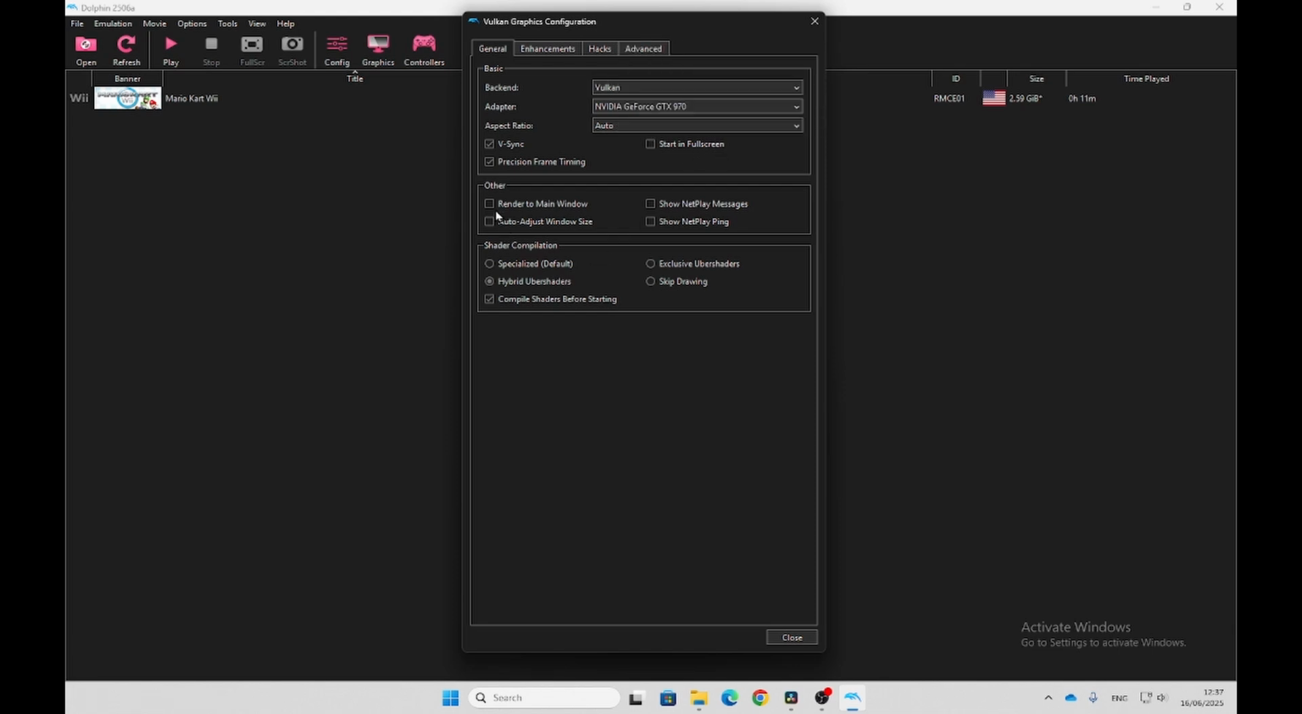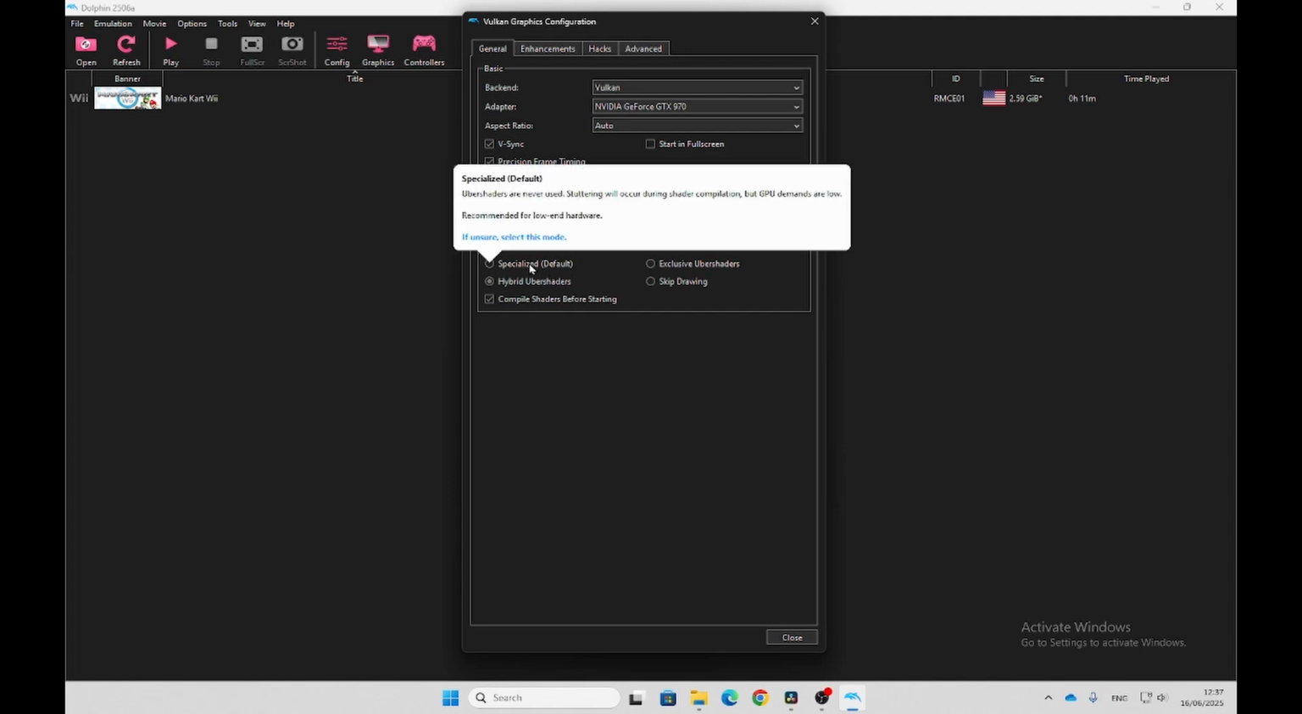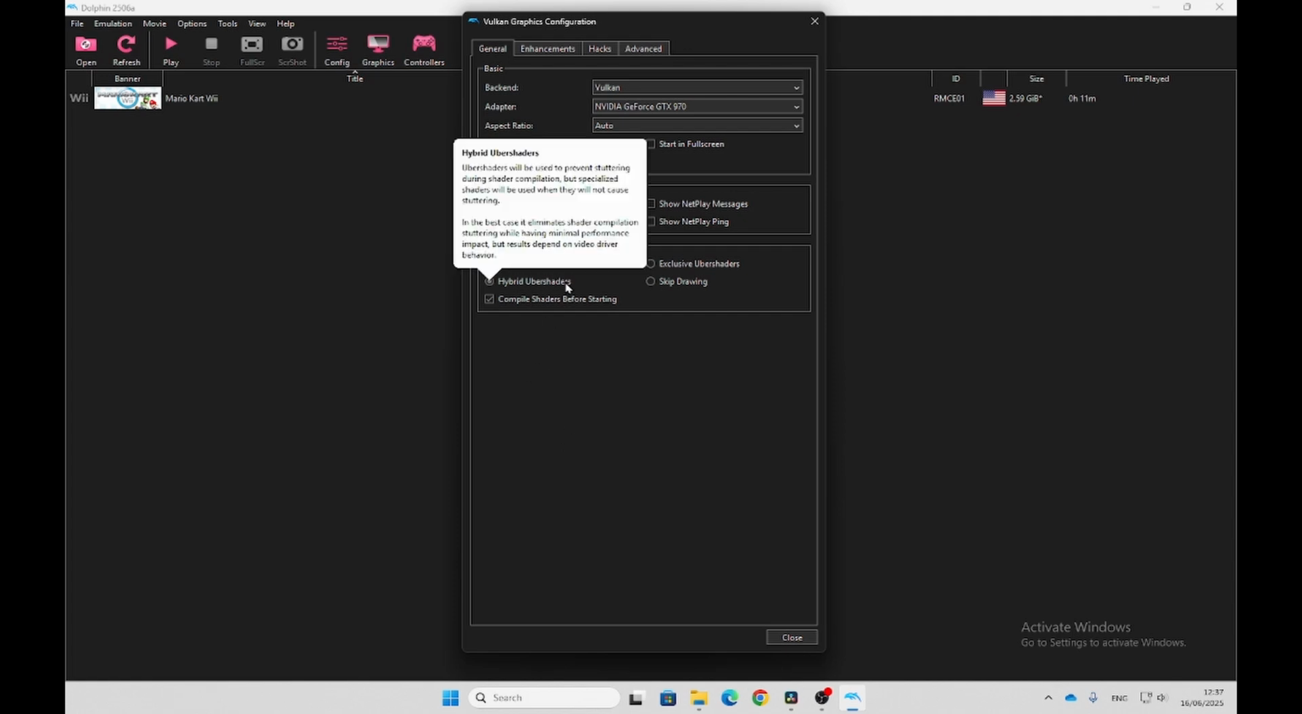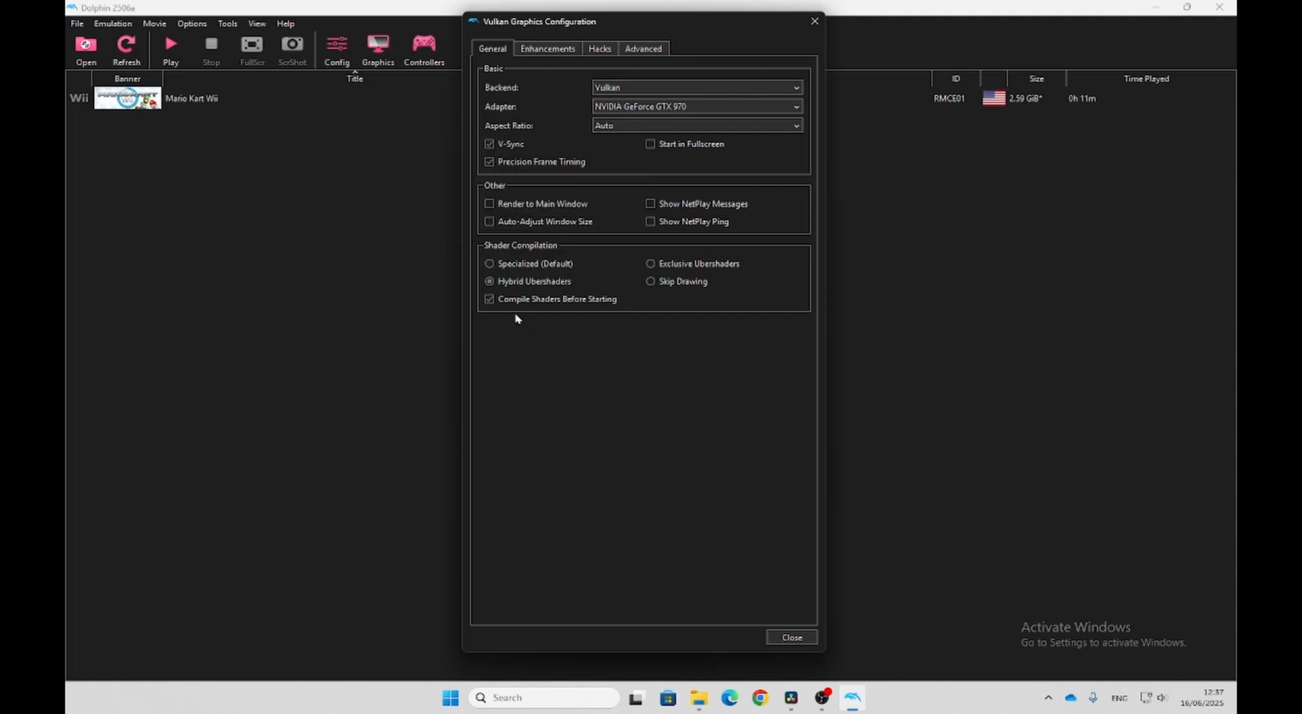And for shader compilation, this right here is not very important, but shader compilation I would say is probably the next most important in general settings. I would recommend hybrid Uber shaders and compiled shaders before starting to reduce screen tear and lag. But otherwise, just use default. It should work, but for higher performance, I use hybrid Uber shaders and compiled shaders before starting.